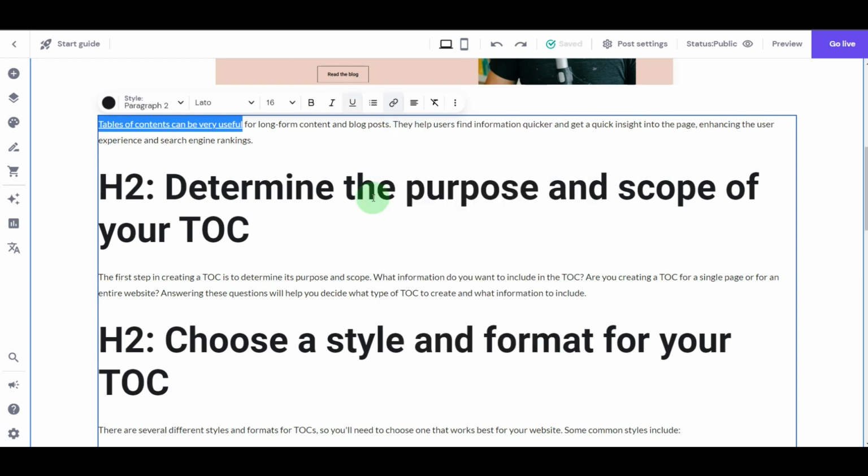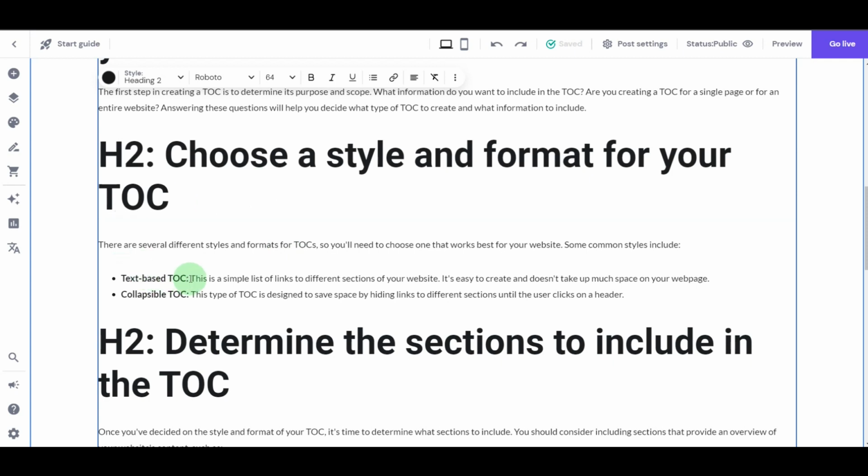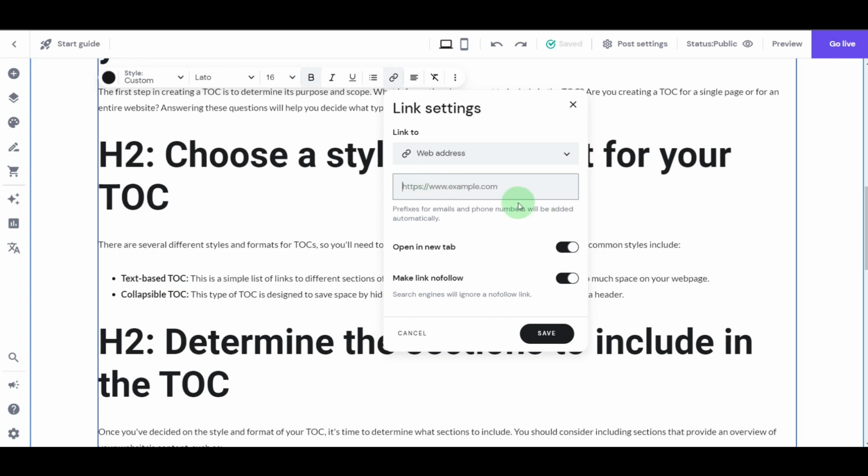Let's click Save. Let's add one more link, but it will be internal. Let's say we want to add our link here. We'll specify the address. The link will not open in a new tab, and the link will be followed. You should make your internal links followed, so search engines can discover them. Let's click Save, and we're done.